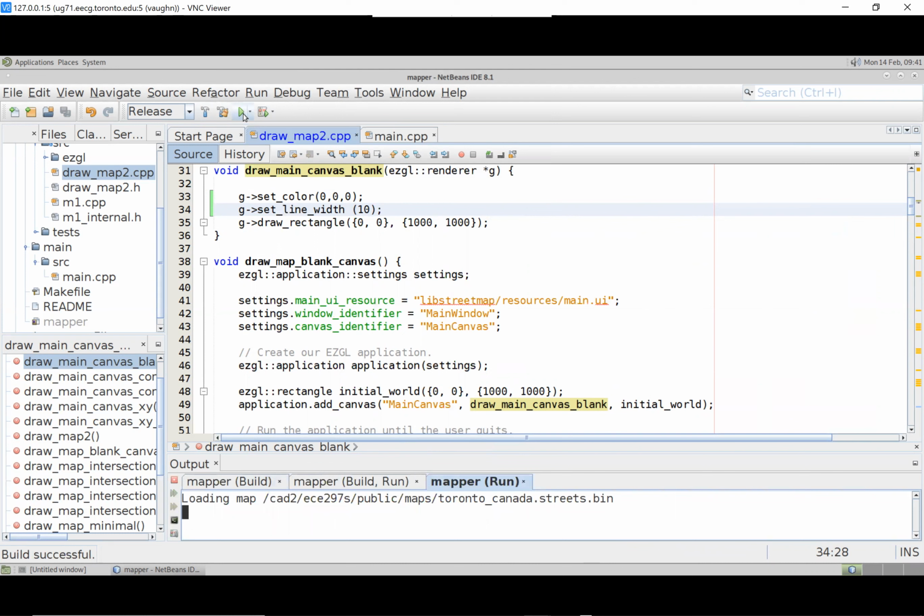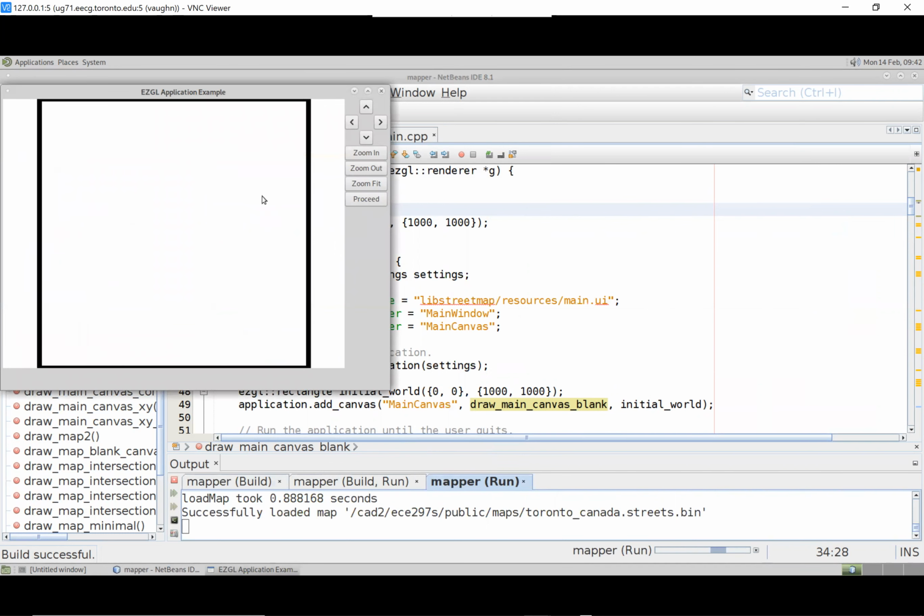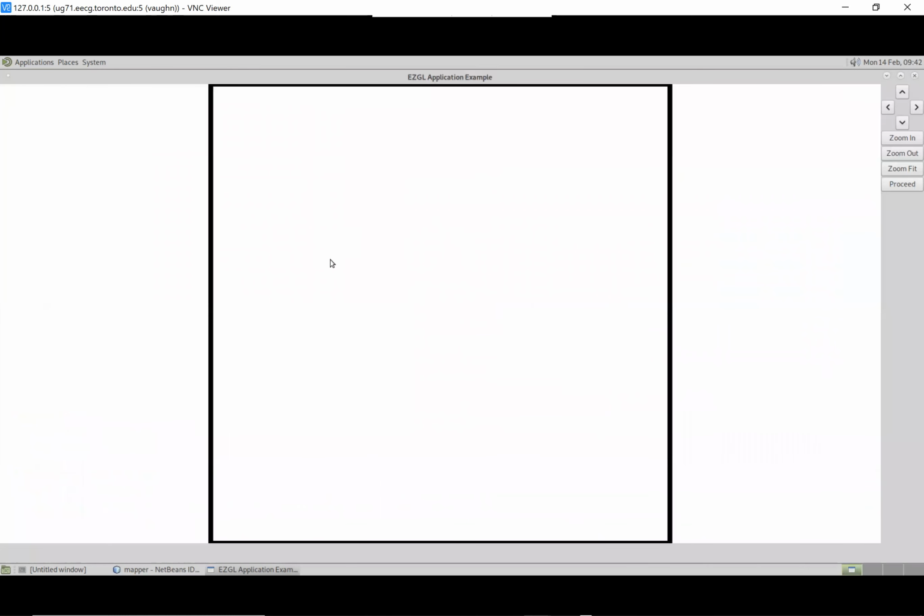So I run that again. Okay, can you see that? You also see it's not that hard to draw things. The default color was kind of a gray, and the default width is 1 pixel wide, which wasn't showing up on the screen. So I just made it black and thicker, and now you can see it.